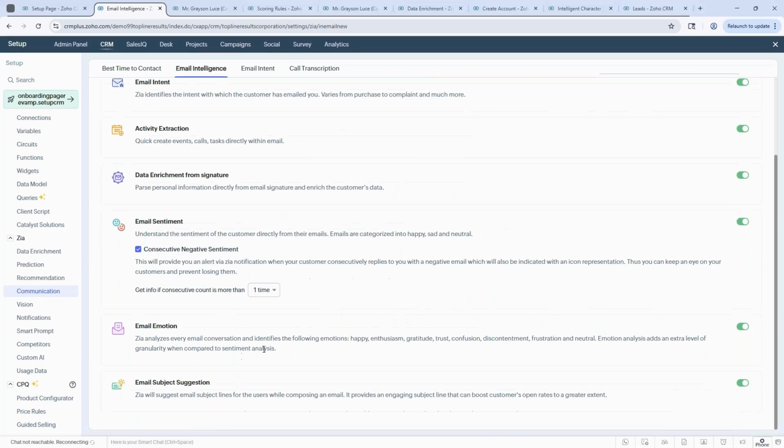We'll also have emotion. And again, emotion is going to be ZIA trying to identify the following emotions, which are either happiness, enthusiasm, gratitude, trust, confusion, discontentment, frustration, or neutral. And again, it's important to note that when it comes to the emotions ZIA detects, this is going to be the extent of the emotions. We do not have the ability to create additional emotions. We are going to be using this default out-of-the-box set of emotions that Zoho provides.